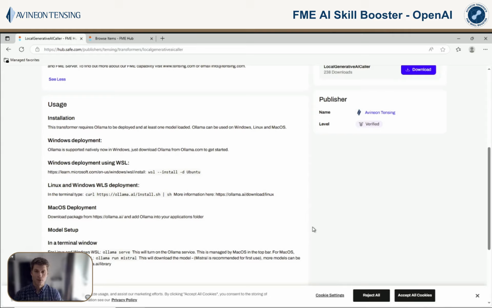And yeah, if you want more information, just have a look at that transformer, the local generative AI caller transformer, which is in the FME Hub, and it'll give you a little bit more of an understanding. Cool.